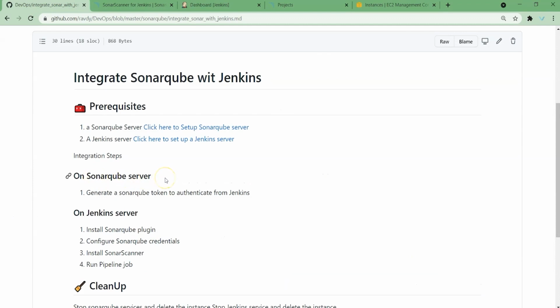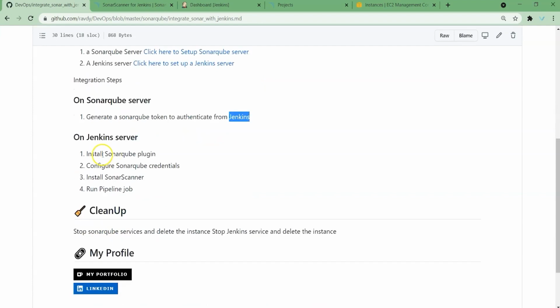Next thing, on SonarQube, we need to generate a token which can authenticate from our Jenkins system. This authentication token we are going to use on Jenkins. And next, on the Jenkins server, first thing is install the SonarQube plugin. Next, configure SonarQube credentials. In these credentials we are going to use this token. Next thing, install Sonar Scanner. In our previous lectures, we talked about how wherever we have code in that system, we need a Sonar Scanner. That is the reason we are installing it over here because we are going to run the analysis on our Jenkins system. At last, we are going to run the pipeline job to generate the code quality analysis.